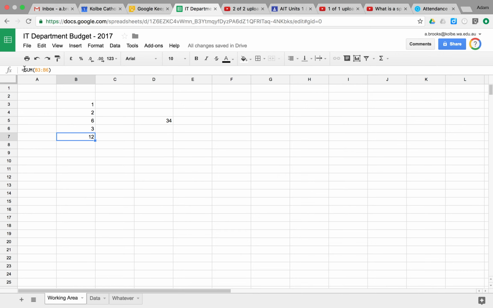So it uses a function which is represented by the equal sign, and that function is called sum, and we use brackets to put in the parameters that we want to pass through to that function. So sum takes a range, and we pass that range through to the function, and the function does its calculations and returns a value here. So that's the basics of spreadsheets. What we will do is we'll start moving on to some simple formulas in the next tutorial.